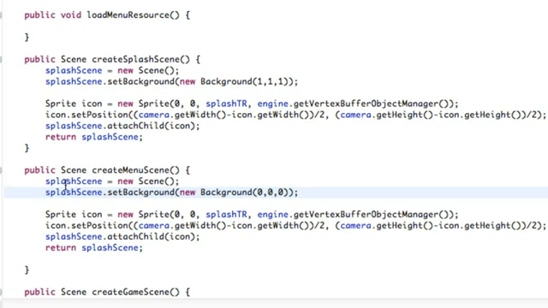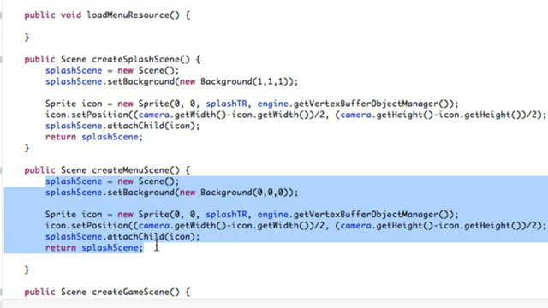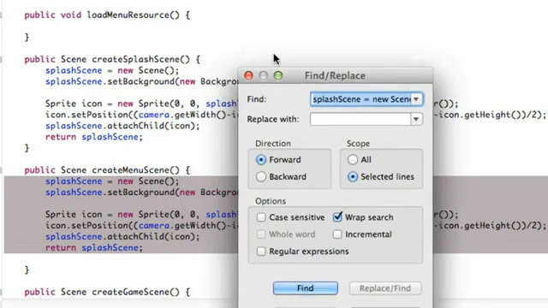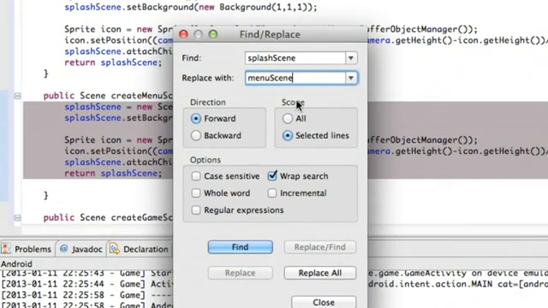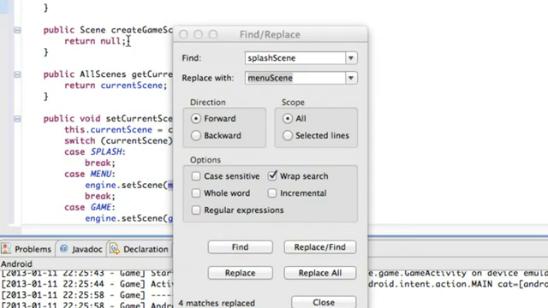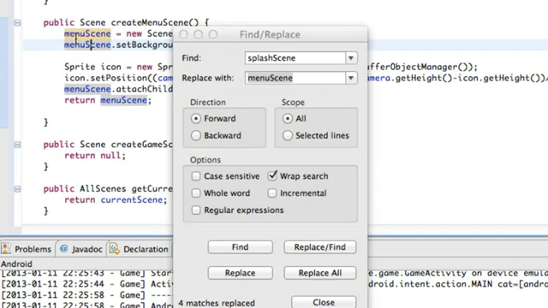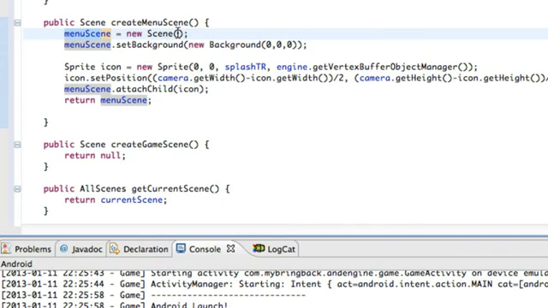Change these values just to be 0, 0, 0, which will be a white background, and that way we'll know we're transferring between scenes. The other thing that we want to do is highlight just the selected area and hit Control F, and this will bring up a find and replace. What we're going to replace is splash scene with menu scene. Make sure the scope is only the selected lines that you have highlighted, otherwise it's going to make the replacements for everything within your class. Go ahead and hit replace all, and as you can see now it changed everything to menu scene, so that looks good.